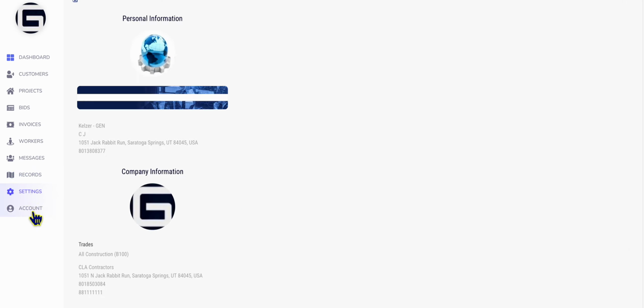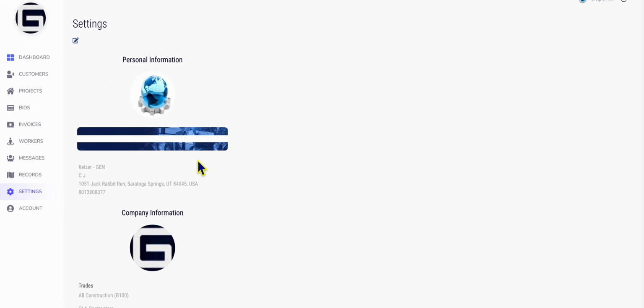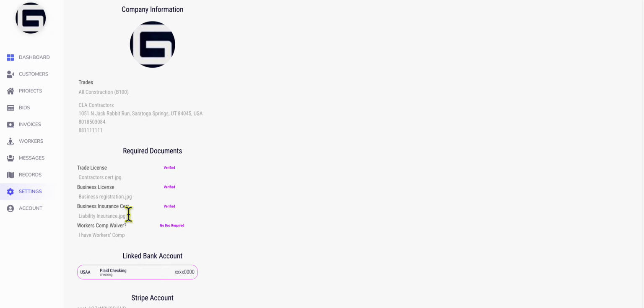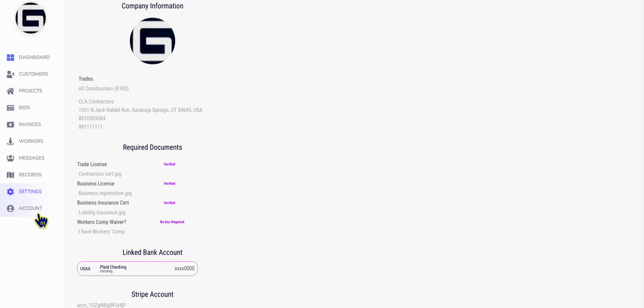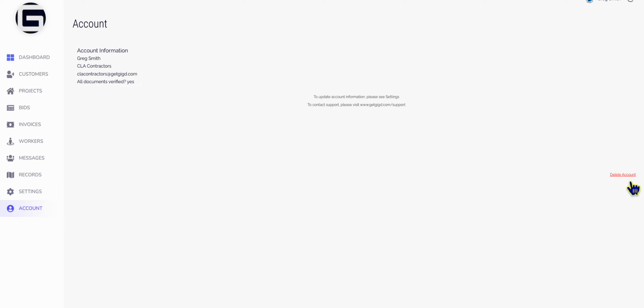Settings and account. Settings, this is where you can adjust the settings. You'll go into here and you can update your licenses, your checking account. If you change that and you need a new one, you can update this information. This is your company. The account information, you can delete the account and you can just look that over, make sure all that documentation is good. Make sure that at the end of using your account, you come up here and you sign out.